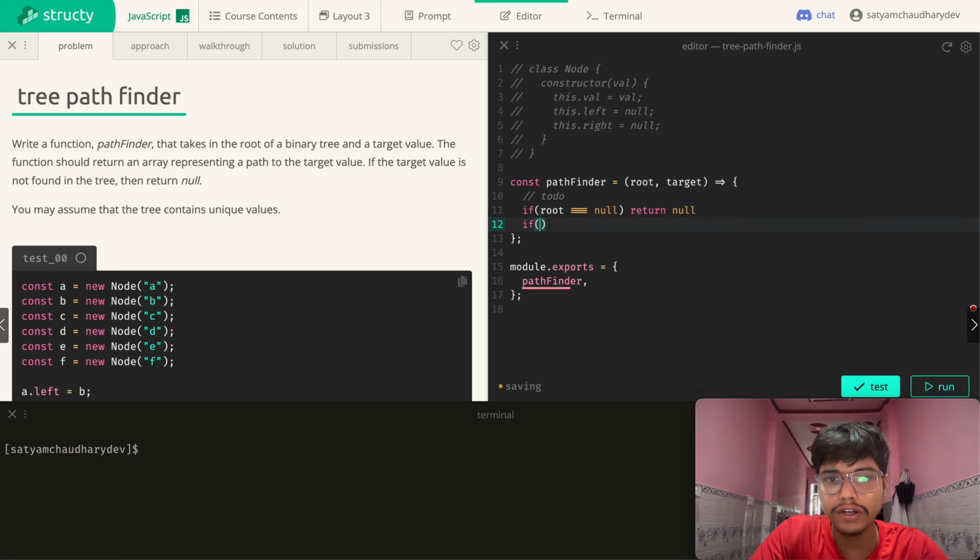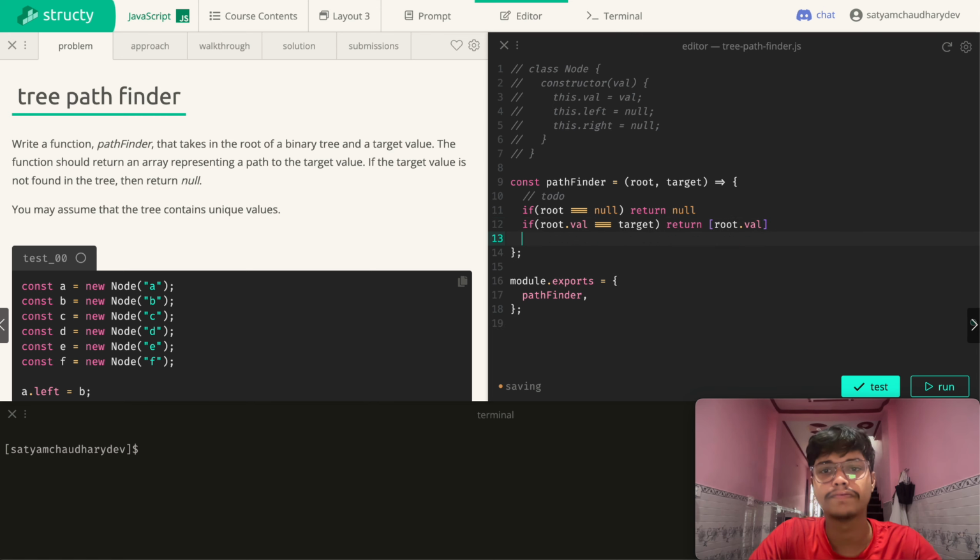If we found the target, we will return an array containing its value. So return root.val.